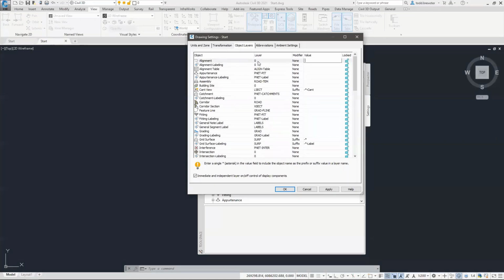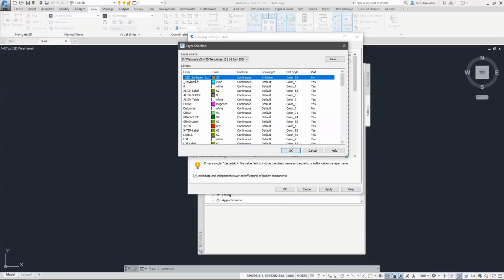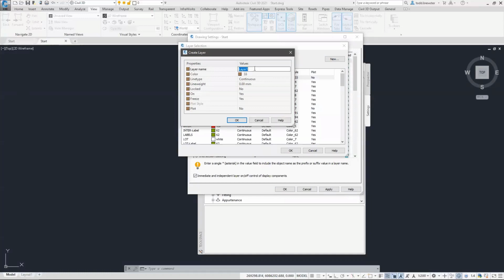So I'm going to set up some layers for my alignments and my surfaces. So for my alignments, I want them all to sit on one layer, where my surfaces, I want to sit on separate layers. So I'll show you how you set it up. So for alignments, you click in the cell, and then it will give you all the layers available in the current drawing. Now, if the layer is not there that you want to use, you can actually click on New, make a new one, which I'm going to do for my alignment.